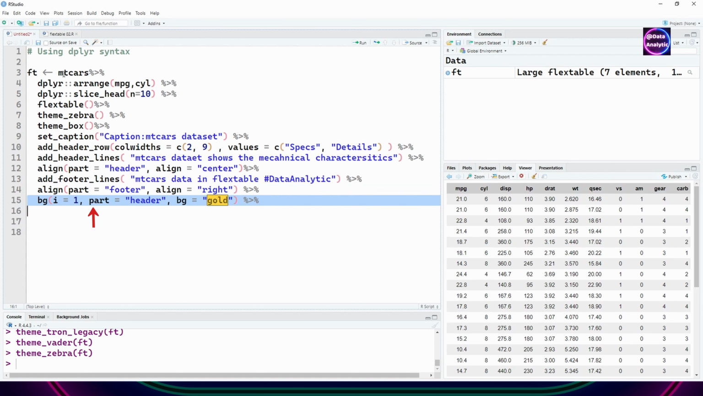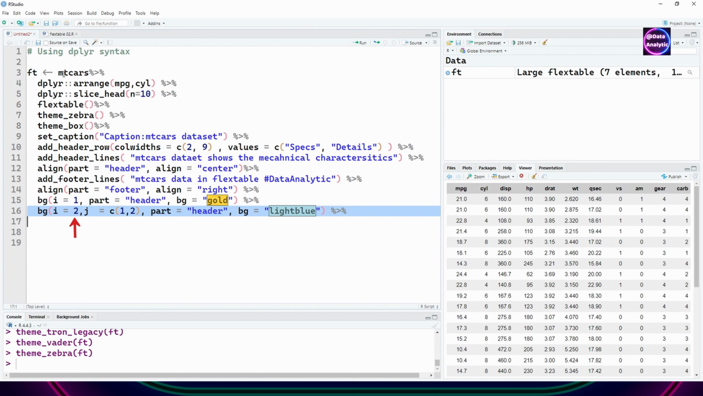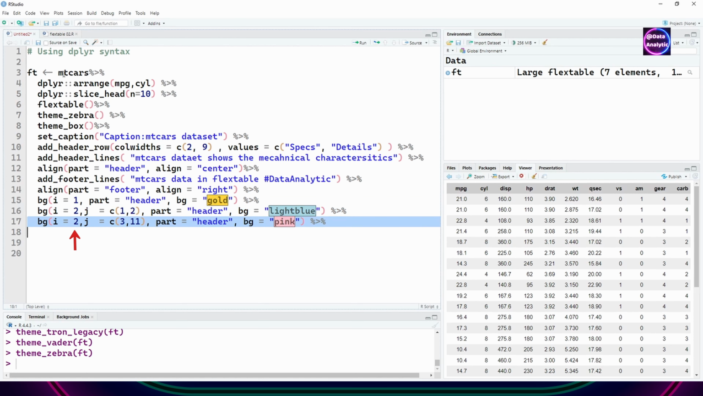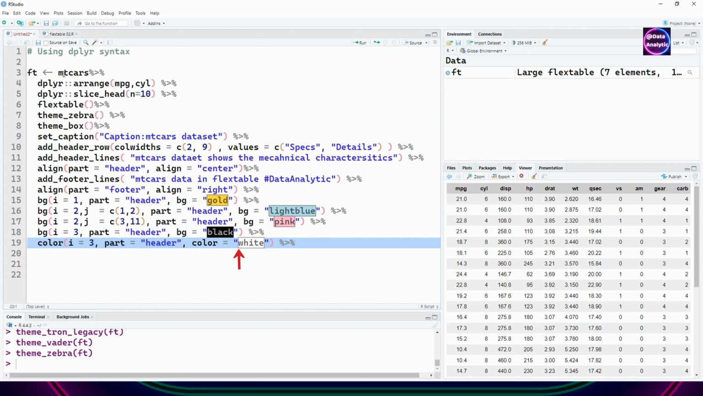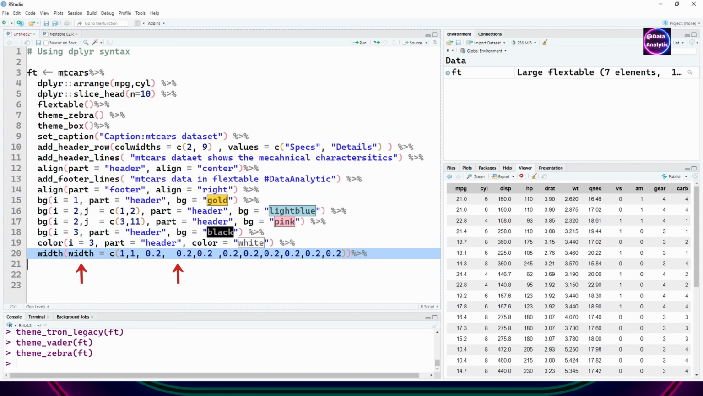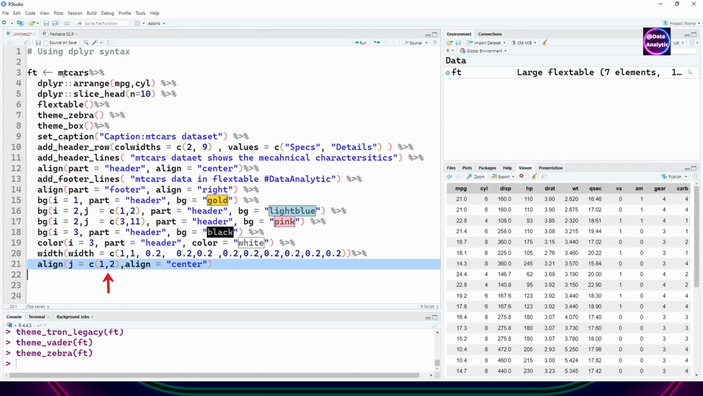of the table, saying the first header, the background should be gold. And for the second header, for the first 2 columns, it should be light blue. From 3rd to 11th column, it should be pink. For the third header, I want the background to be black. And I want the color of the font to be white. And this is the width for different columns. And aligning the first and the second column to center.